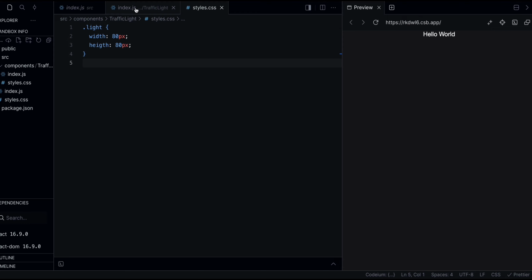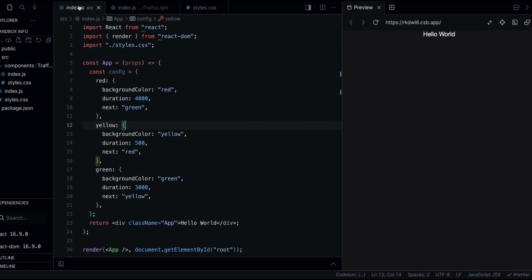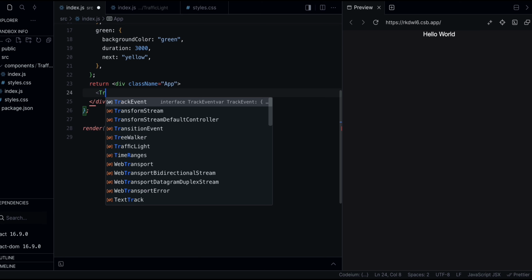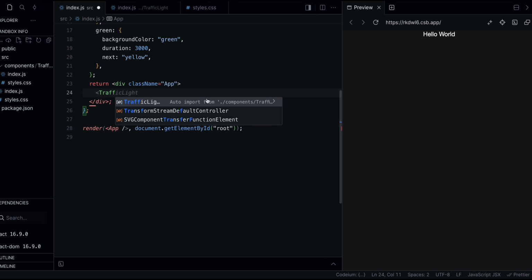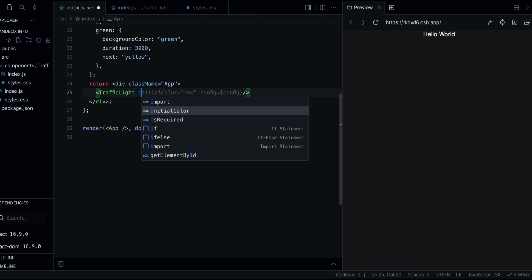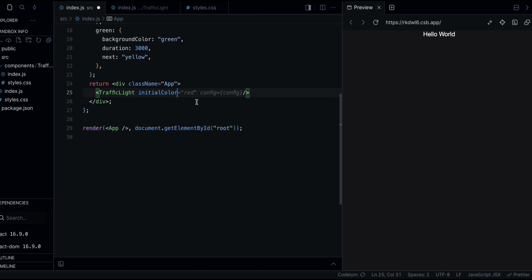Let's go back to the main index.js, the app component, and also import this traffic light component there so that all the traffic lights can be seen. To import that, we need to first write the import statement and then within the div with the class name of app, call this component called TrafficLight. As we know that the traffic light component takes two props, initialColor, let's give it red, and the config.